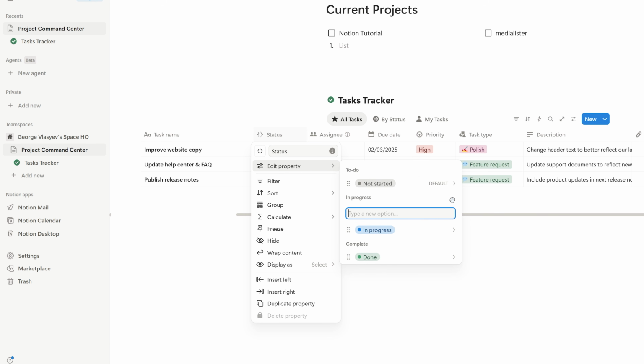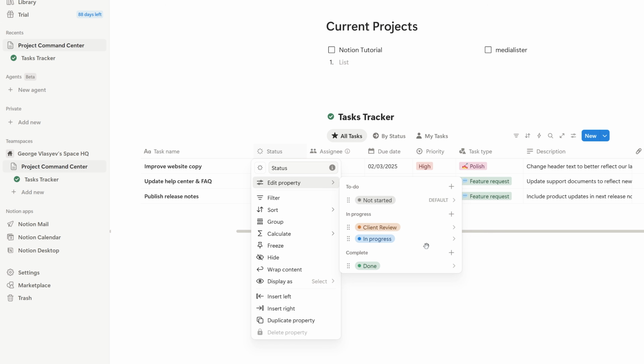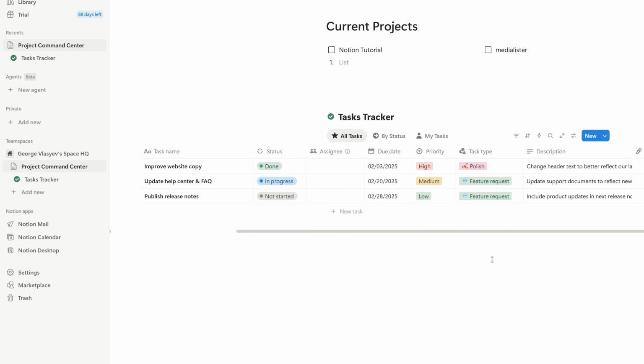You can add a new stage between in progress and done called client review. Click on it to change the color to orange. Now, every task in your database can use this new status. Pro tip, properties can be moved around and reordered like blocks. You'll see the handle to the left of each property.